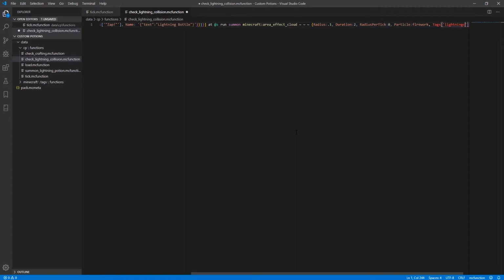lightning check. And let me just see. Oh, okay, I see. I forgot to add the colon right there. Okay, and it's going to have that tag of lightning check.